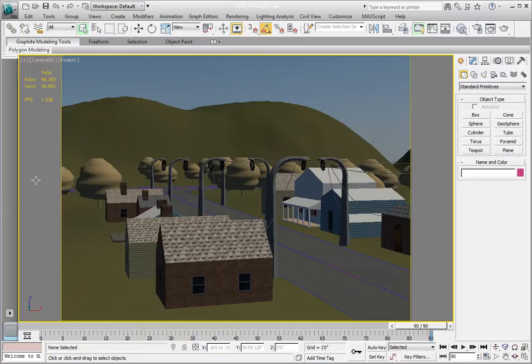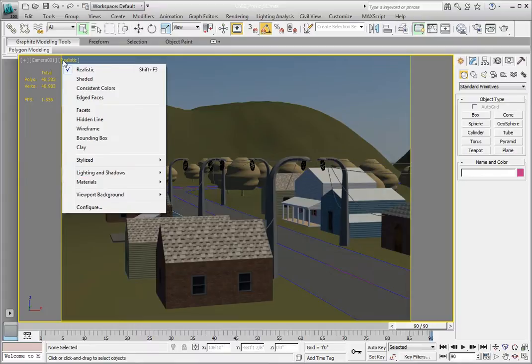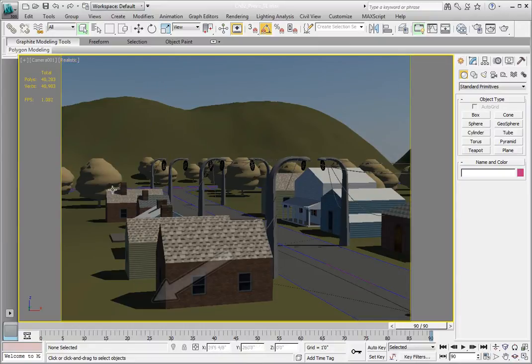Immediately, you'll notice the change in the lighting that now reflects the location of the sunlight within our scene. To turn on the shadows, again, open the Viewport Shading menu, select Lighting and Shadows, then click Shadows from the flyout. In the viewport, you'll see shadows appear from the light source, in this case, a daylight system.